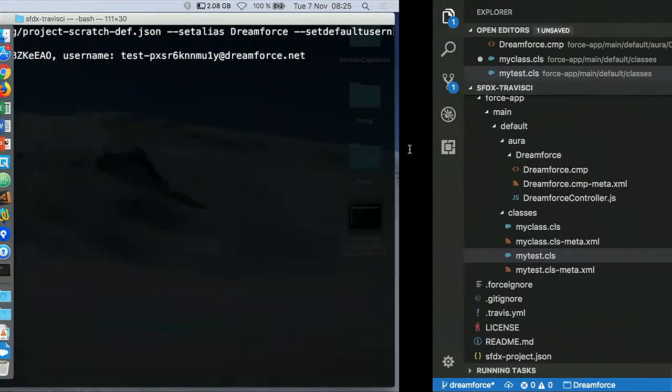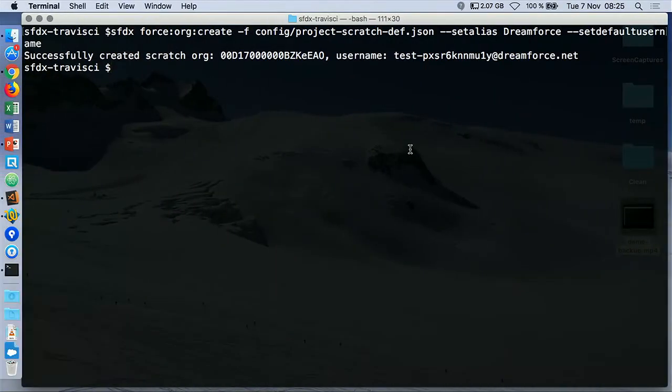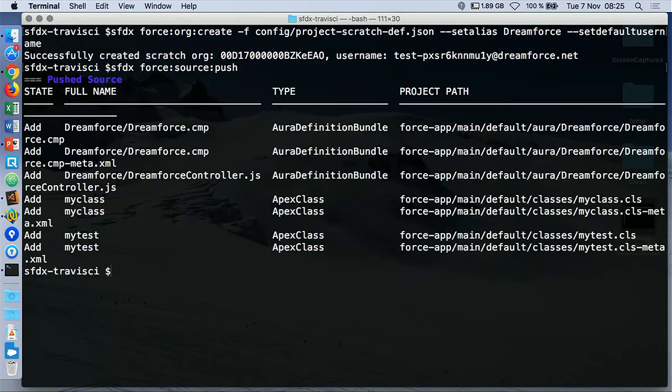Okay, so I made the change to my code. In the meantime, my Scratch org is ready, so I'm ready to push the code to the Scratch org. So again, thanks to the CLI, with a single command, it will take the code that I have on the local repository on my machine and push it into the Scratch org and tell me what it has actually pushed. So I'm ready to open the Scratch org.